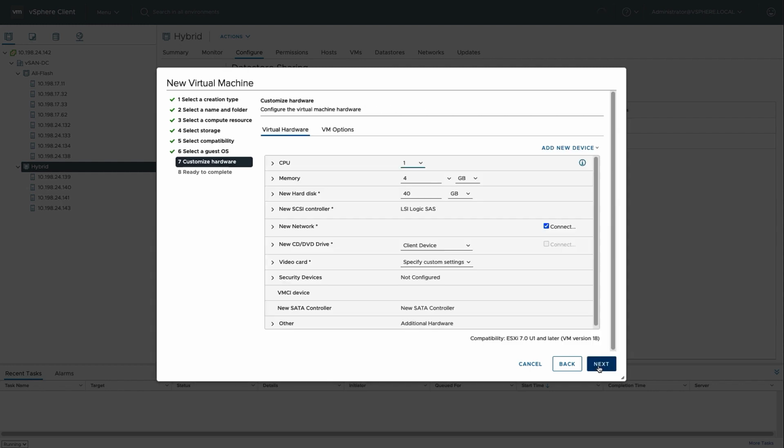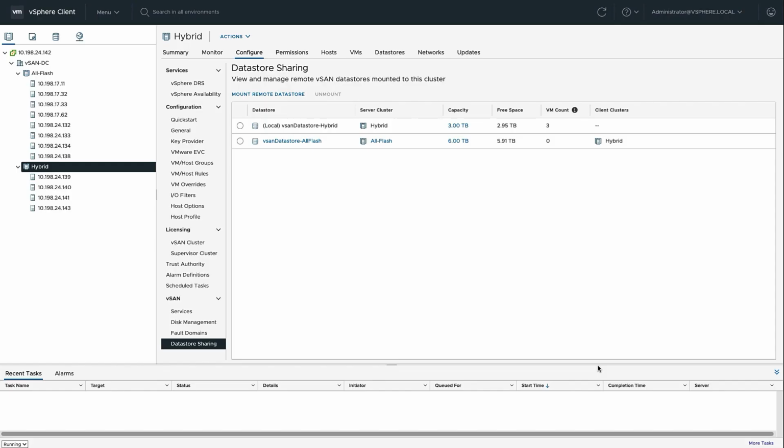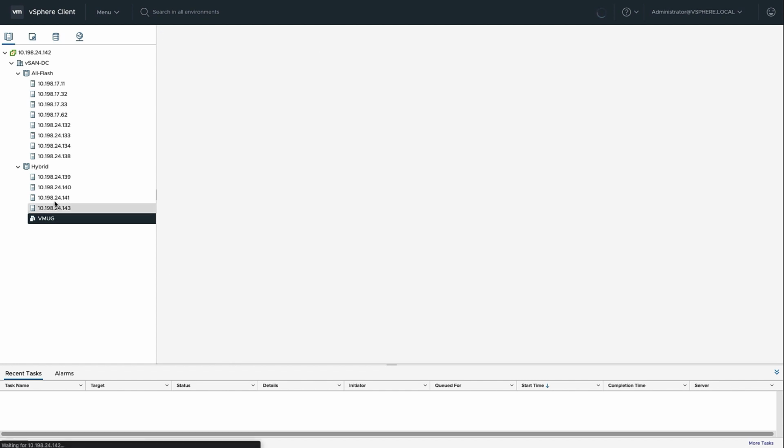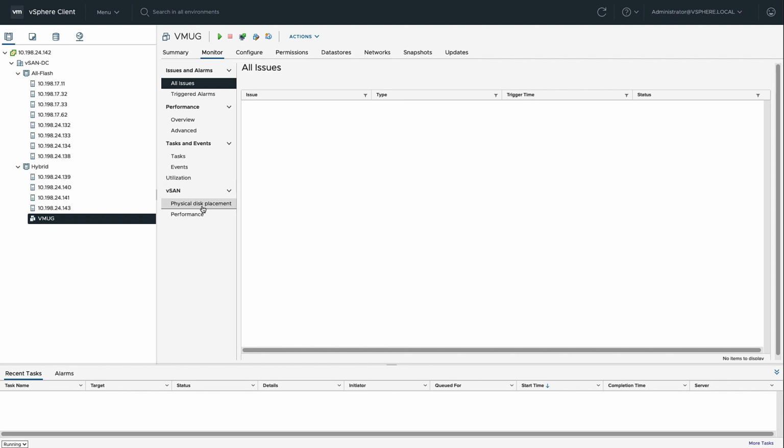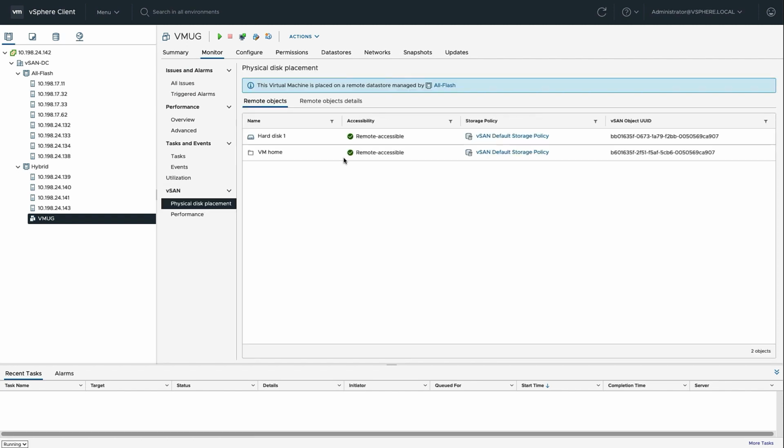So after the virtual machine has provisioned, of course, we're also providing additional operational guidance, because you will need to figure out at some point in time where the virtual machine is running. So when you click the virtual machine and you go to monitor and you go to the physical disk placement, you will now see that this virtual machine is actually placed on a remote data store. So it actually calls that out. Not just that, also from a policy perspective, it will tell you that this is actually, from an accessibility point of view, a virtual machine that is remote accessed. So it's accessed through a remote data store, in this particular case, the all-flash data store.